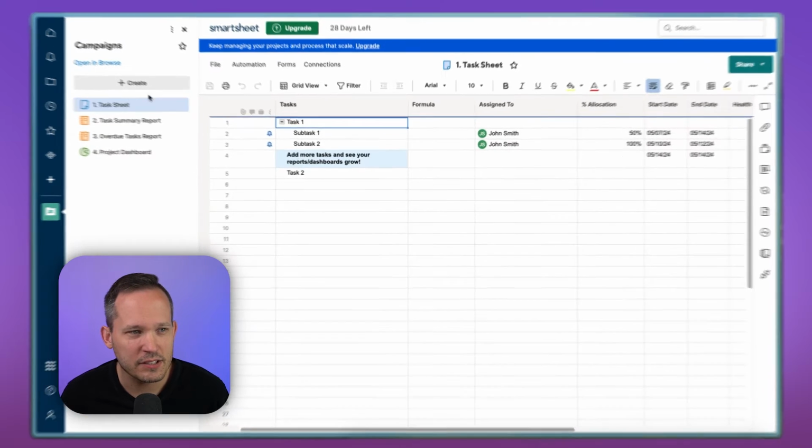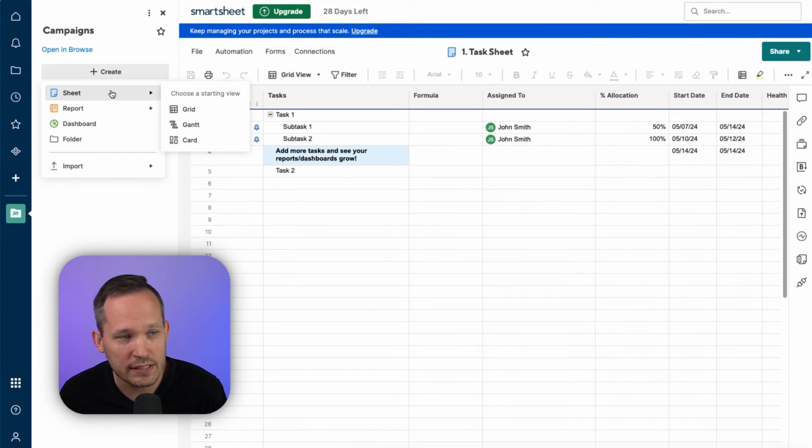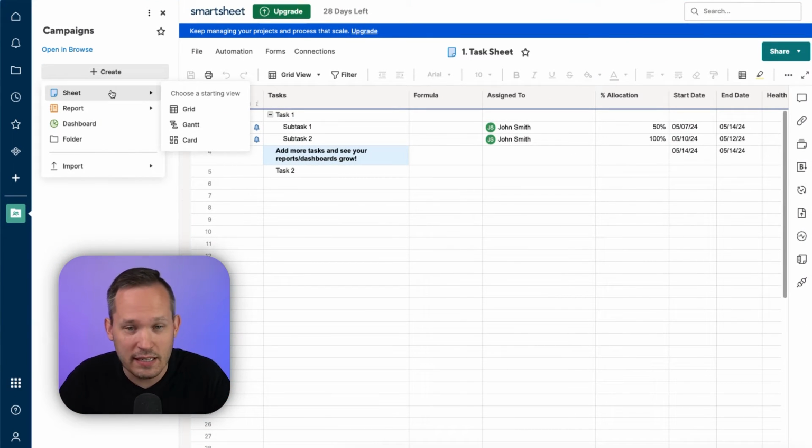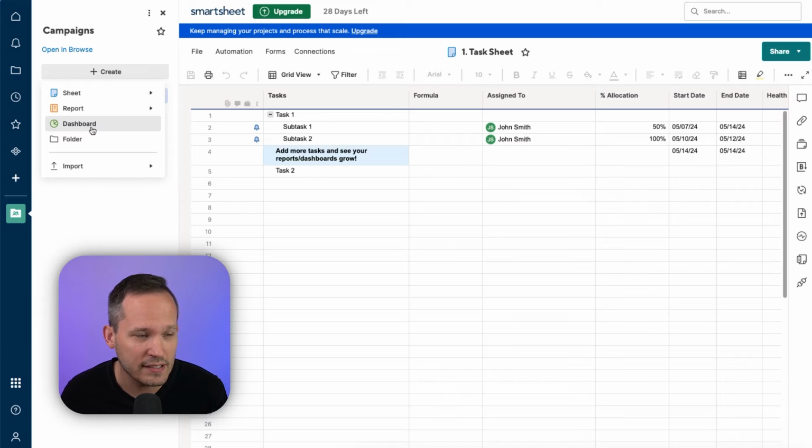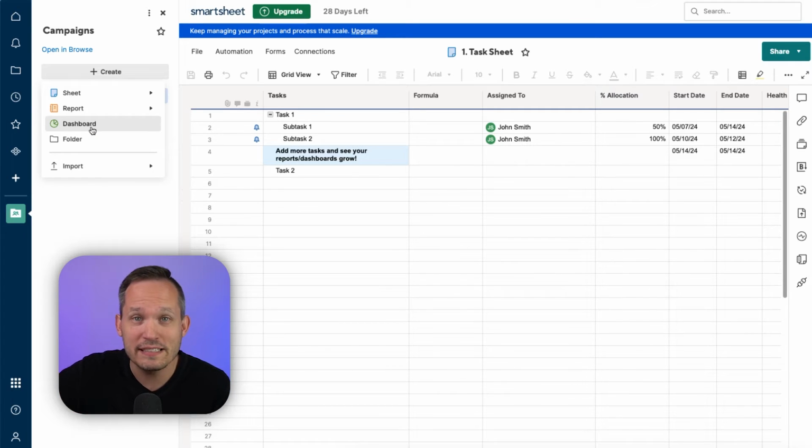When you're working inside of Smartsheet, you can create new sheets, which is going to be kind of the base level object, an individual spreadsheet that you have. You've got reports, which help us aggregate these together. And then we also have dashboards as well, where we can provide that presentation layer.